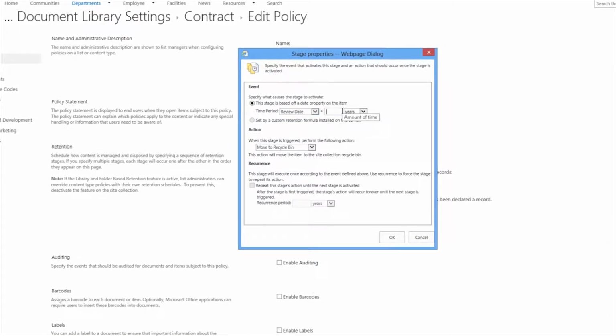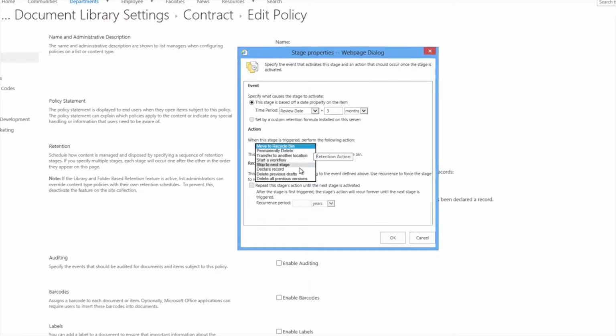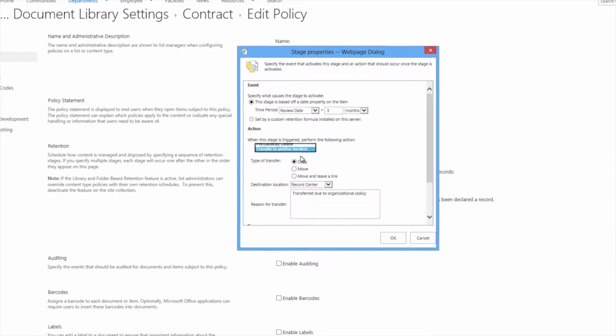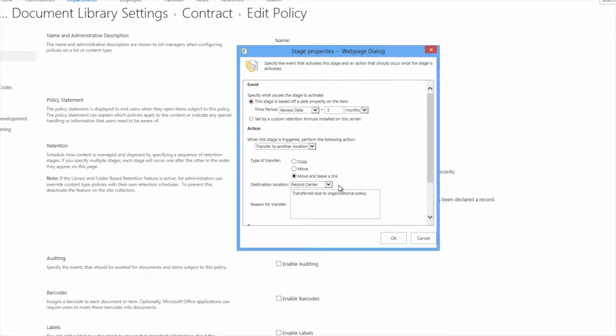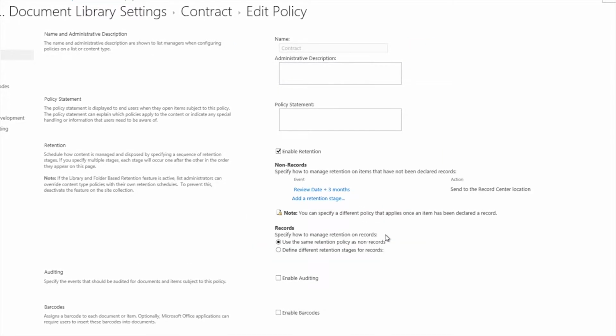Next, choose how you want to activate your policy. In this example, we'll choose to archive our contracts 3 months after the review date. Now you can decide how to manage a document tied to this content type, like when to delete it, declare it as a record, or do any number of things to it. Let's just transfer it to a record center to archive it and leave a link in the current library that points to the new location. Now that we've created this policy, the transfer will happen automatically 3 months after the review date.